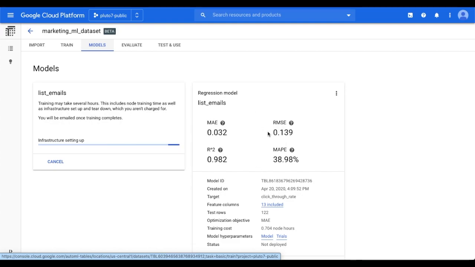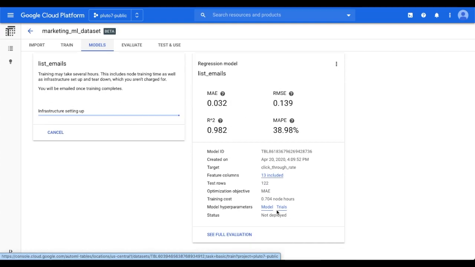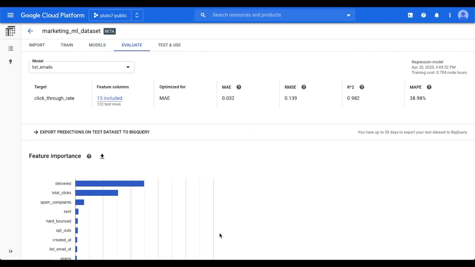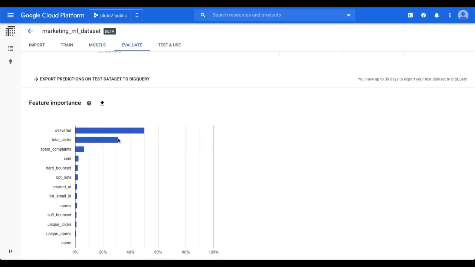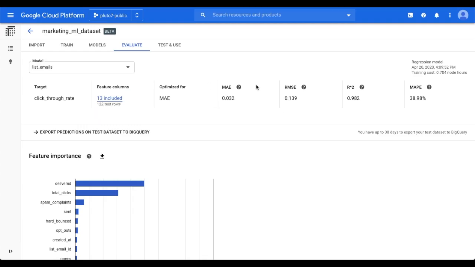Click on Marketing ML Dataset. You can see the dataset upload status. The model training has started. On the right side, you can see the format of the output that you'll be getting. You can go to See Full Evaluation to see the complete status of the model training. Once the model is trained, you can test and use the model. You can upload CSV or you can choose any BigQuery dataset. You can see that the model is still being trained. Once it's trained, you can go to Test and Use.